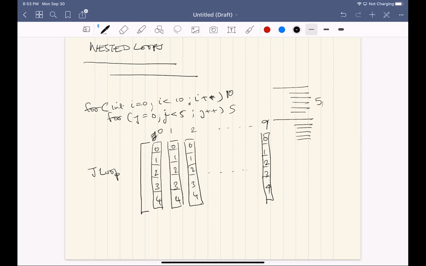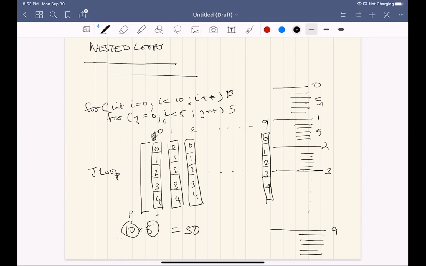So this is 5 times, this is 0, this is 1, 5 times again, then you have 2, you have 5 times, then you have 3, and so on. You go up till 9, and then you do this 5 times, and then you stop. That means you can do a total of 10 into 5, which is equal to 50 times. So in a nested loop, this is the i loop going, this is the j loop going, and in total it will do 5 times. It works like this.